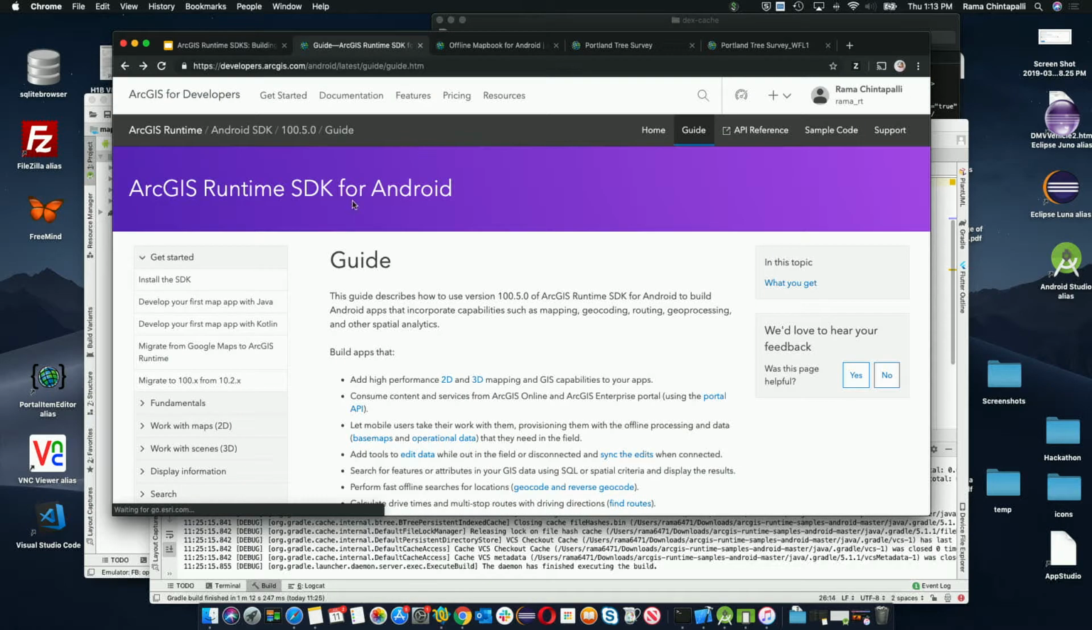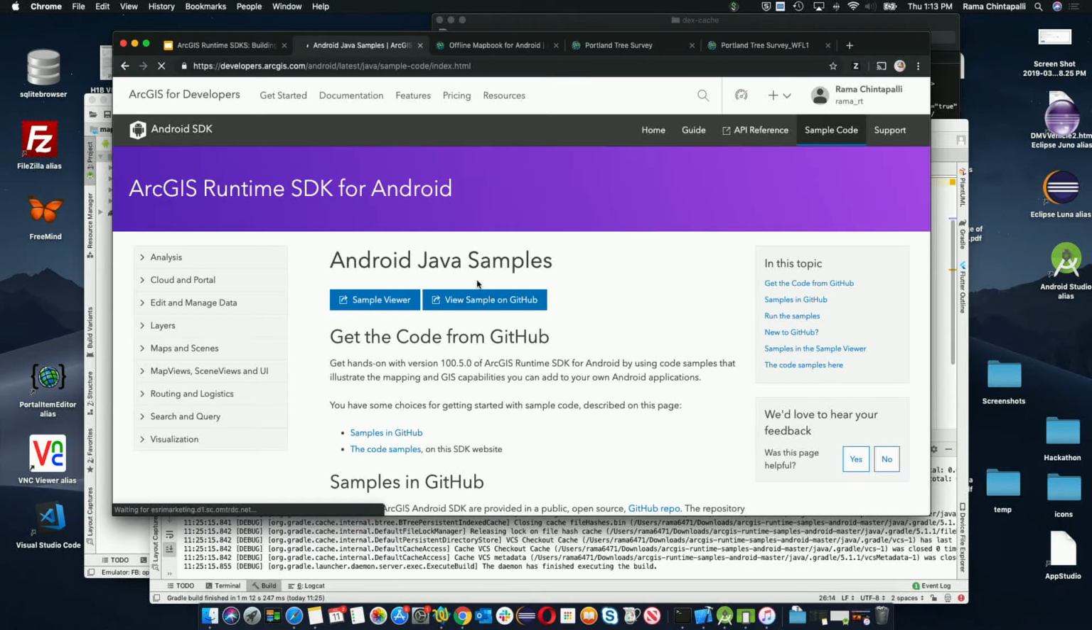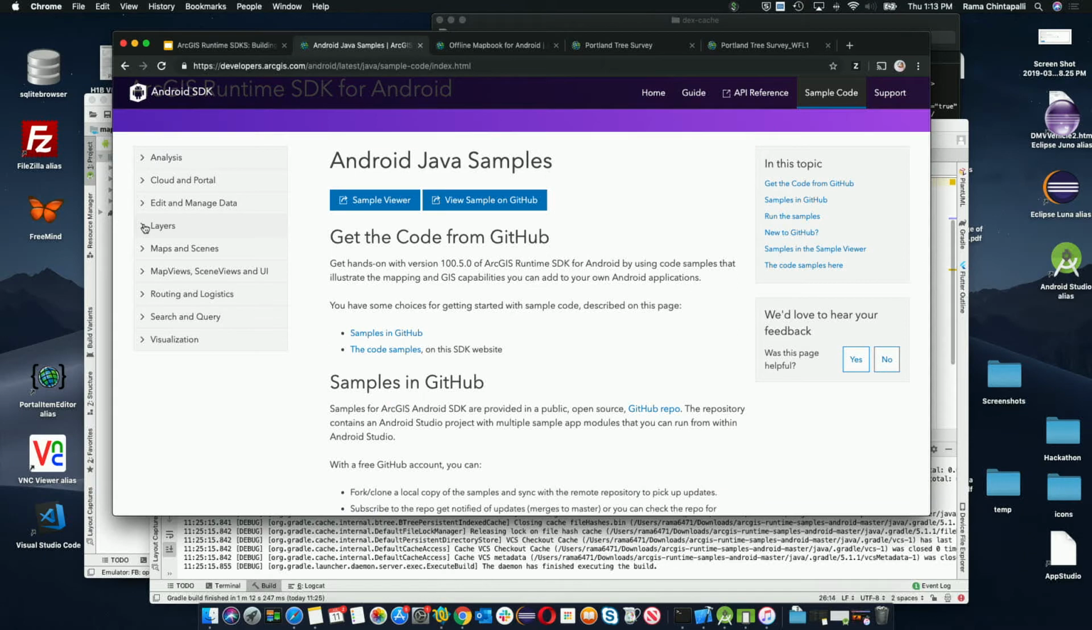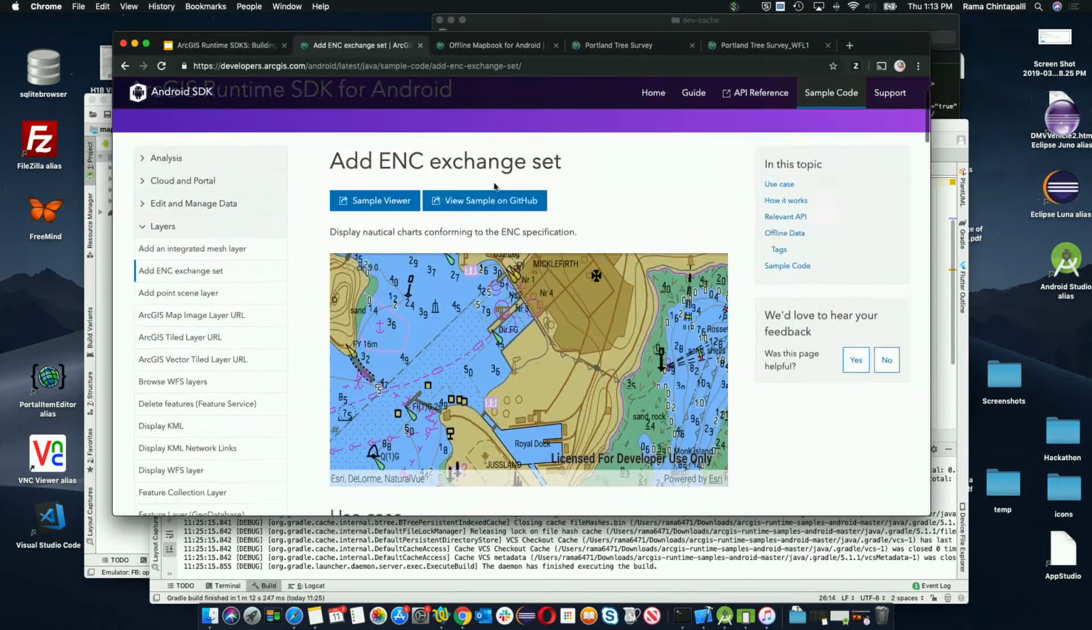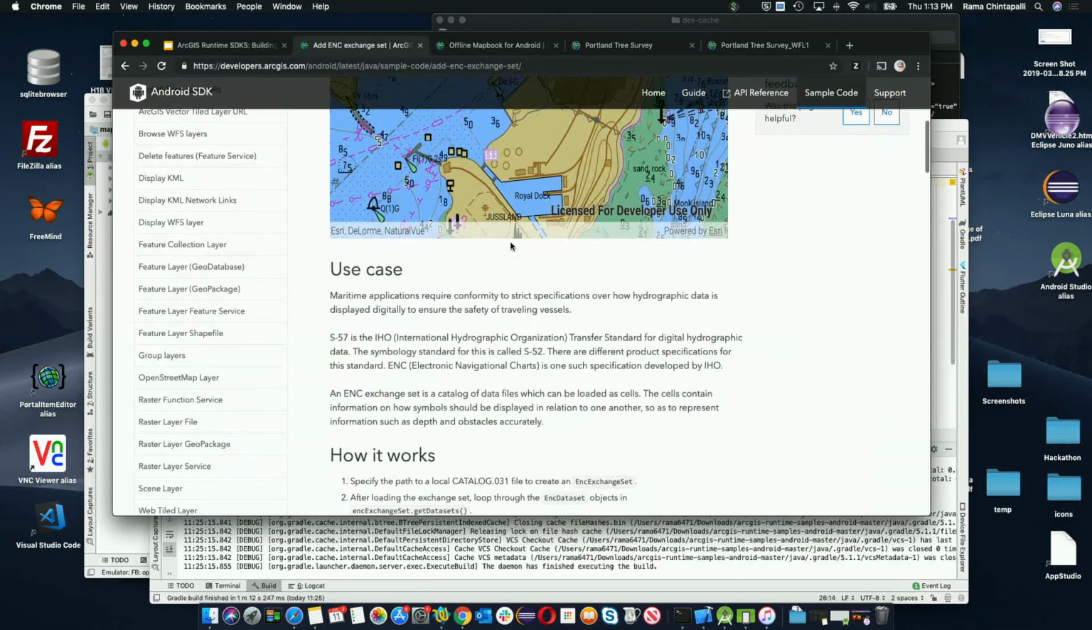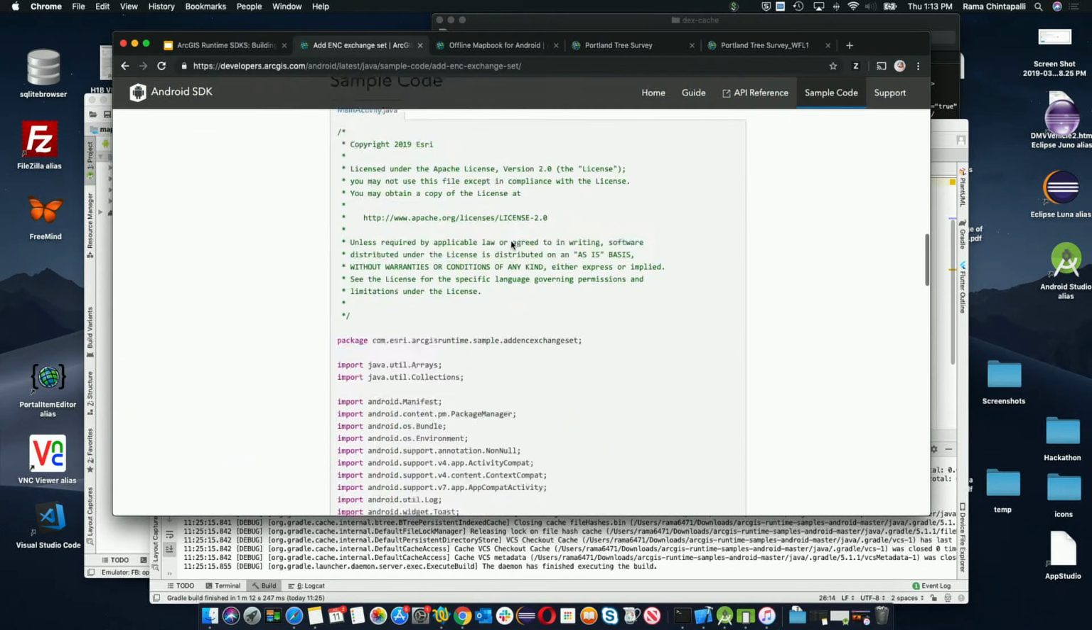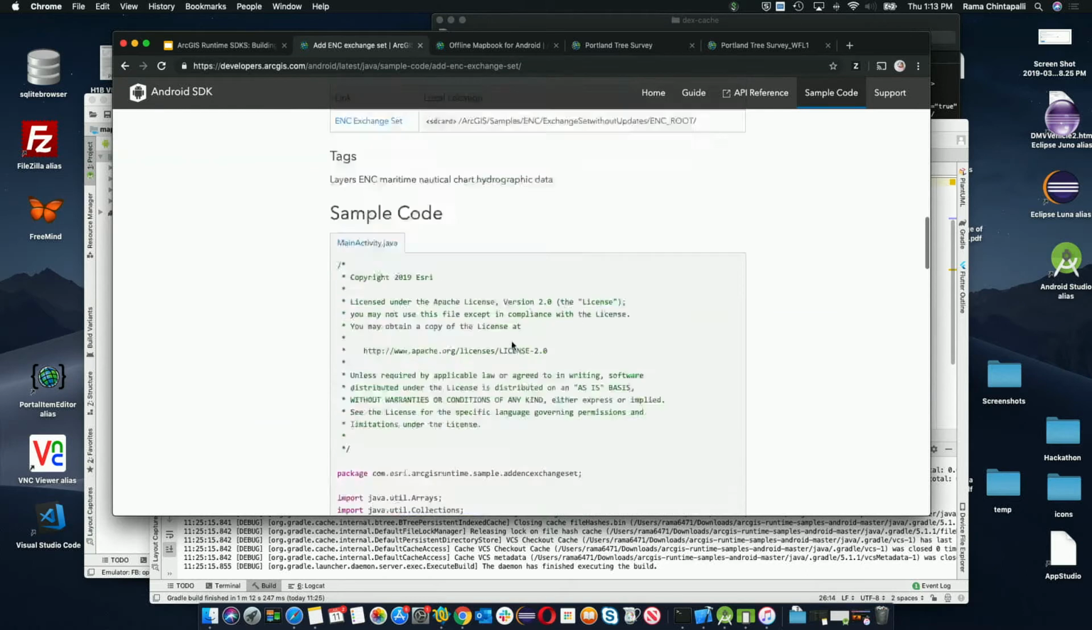We also have sample code. As I mentioned, all samples are categorized, and you can go to any sample. You can get a link to the GitHub, and there's also sample code right there on that page.